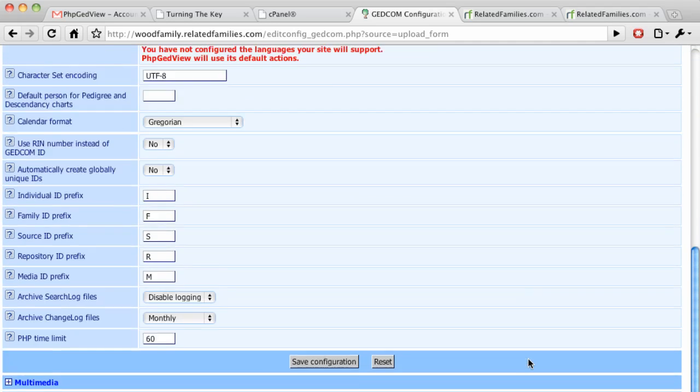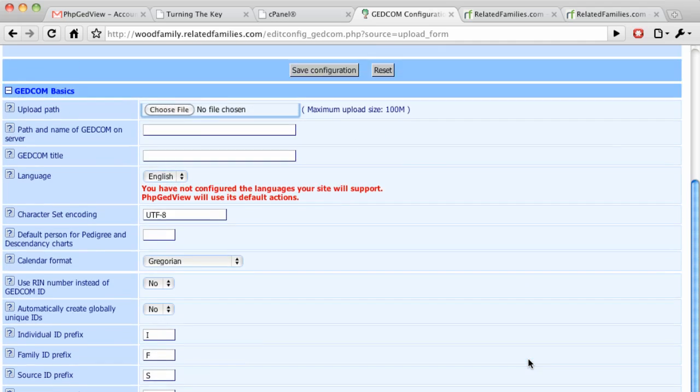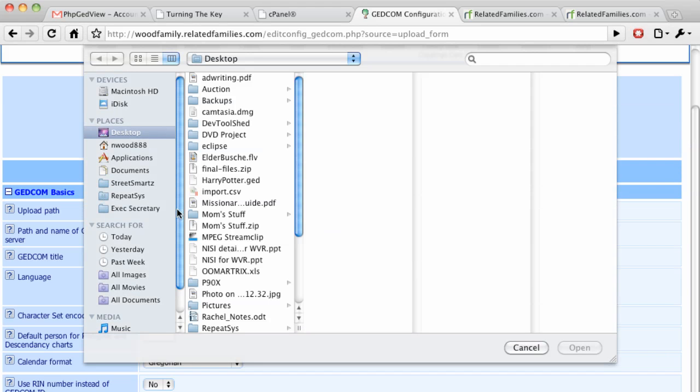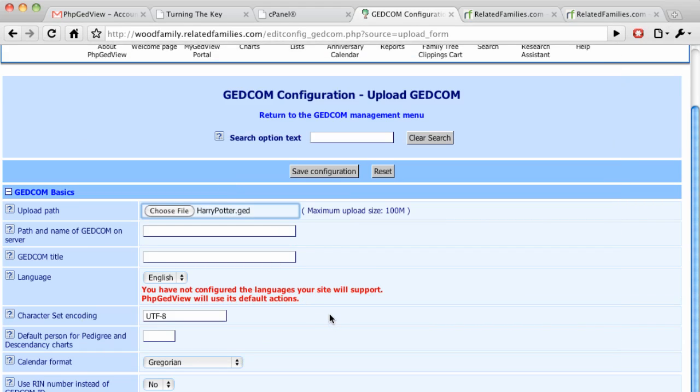Now, you're presented with a bunch of different options, as you can see here. Don't worry about most of them. The defaults are just fine. What you want to do is click on Choose File, find your Gedcom file. For this one, I'm using a sample Harry Potter Gedcom. And that's it. Then you just click on Save Configuration.